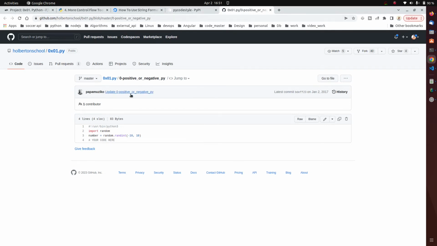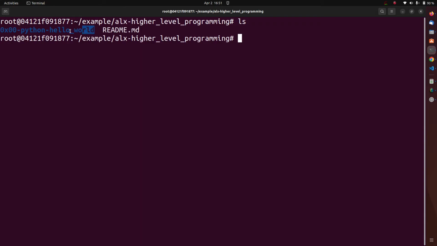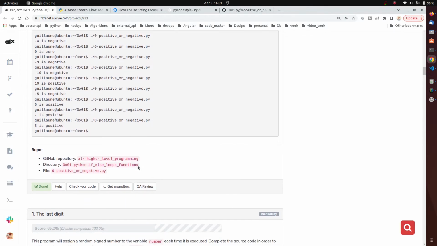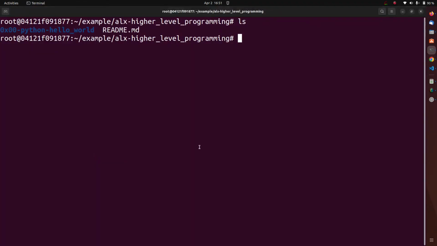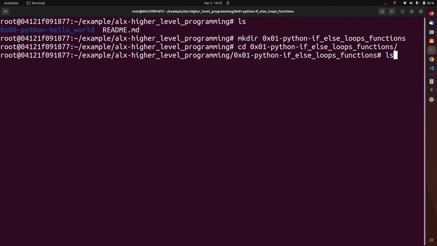You need to log on to your terminal to continue. I am already in my terminal, so you need to locate your project folder, which is the ALX higher level programming. If I do ls, you can see I only have the first project here. You can see we need to create this directory here. So I'm going to copy this and create that directory using the command mkdir, enter. That directory has been created, and we want to navigate into that folder. So cd 0x01 and straight away we are in that folder. You can see the folder is empty.